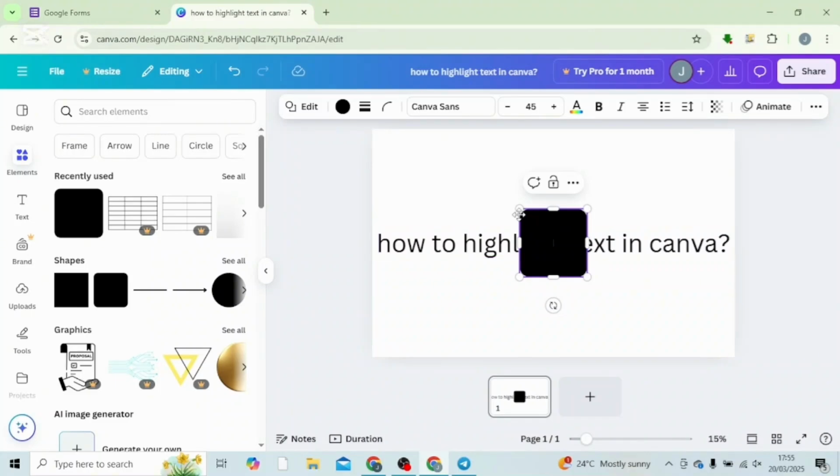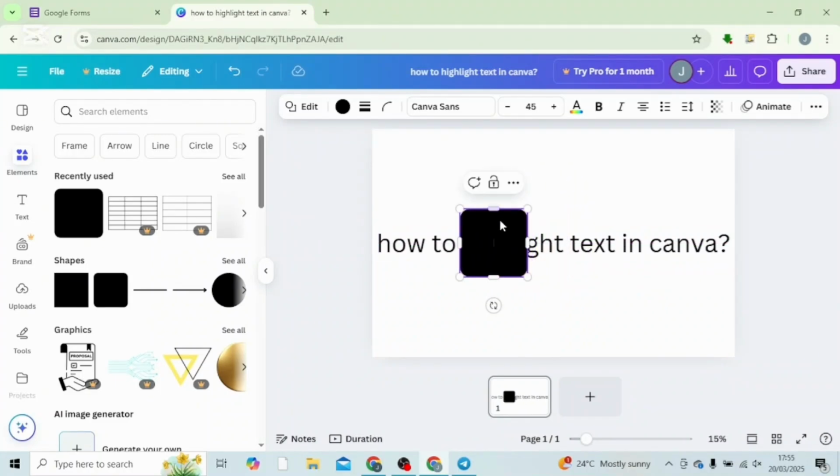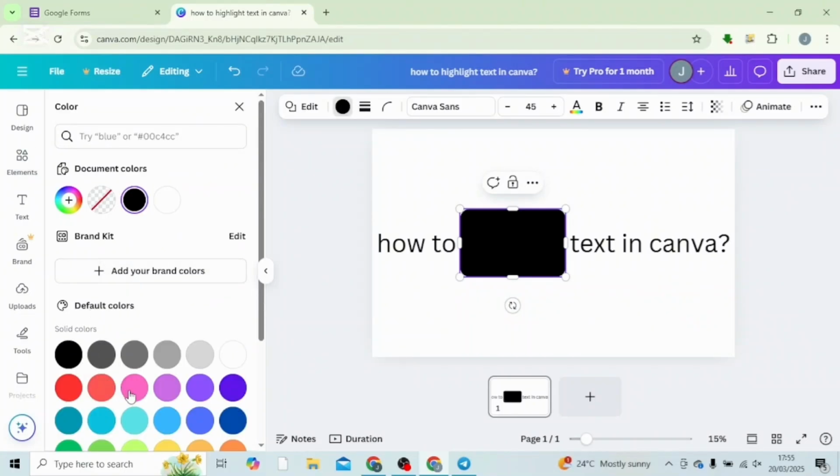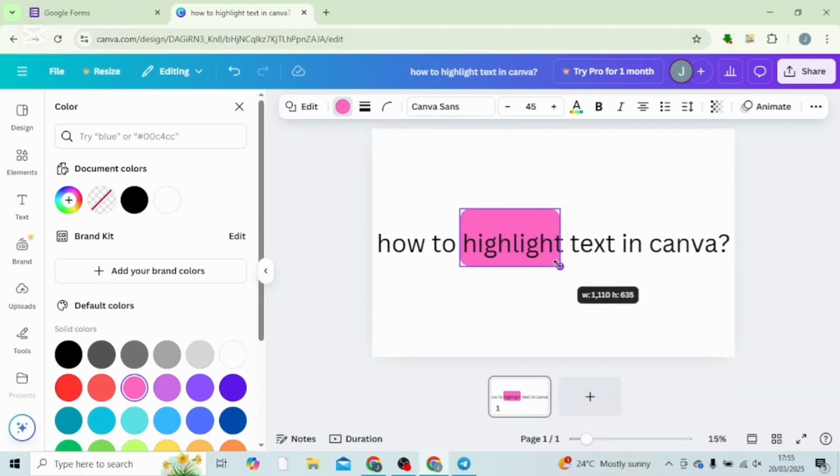For example, I have chosen the square one. You can place it above the text that you would like to highlight. For example, like this, and you can change the color. I am going to choose another color for an easier example. For example, this one right here.